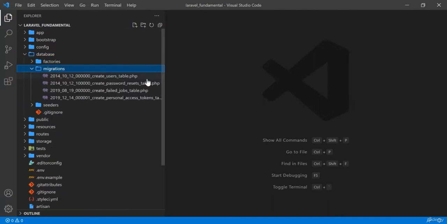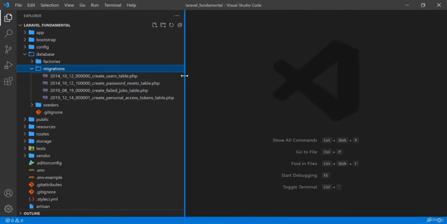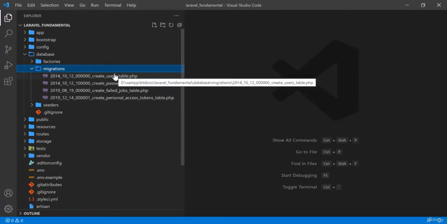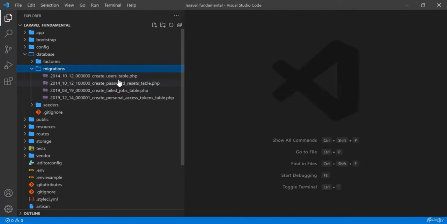If you use the command, a migration file will be added in this location. See that there is a database folder in your application and here is a migrations folder. There are already some migrations given by Laravel when you freshly install Laravel. Here you see the users table, password resets table, failed jobs, and personal access tokens table. Actually these tables are used for authentication.